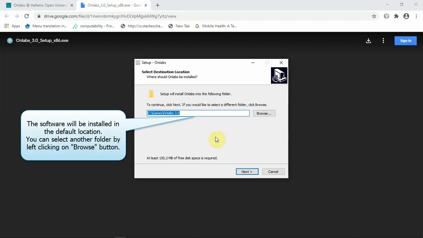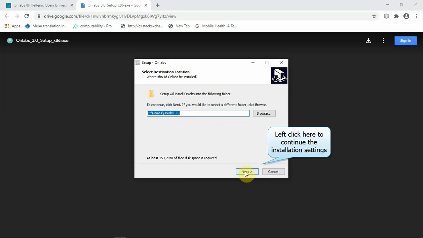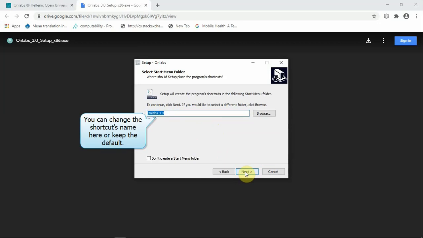Then you must select the installation folder, where the software will be installed on your file system. The pre-selected folder for this tutorial is the Games folder. Click on Next. As a following step, you have to select the shortcut's name in the Start menu.